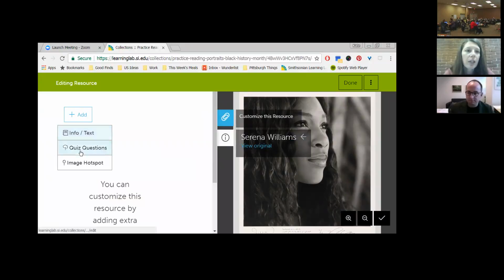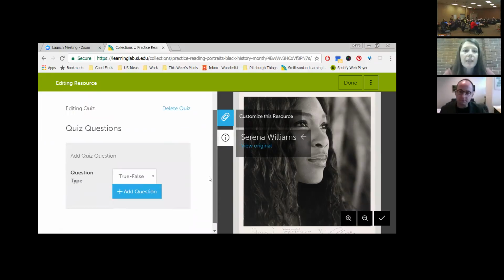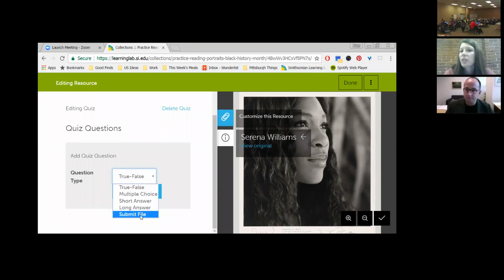The other option is that you can add in quiz questions. And I think I mentioned this before, there's a variety of types of questions that you can include. So we've got true, false, multiple choice, short answer, long answer, submit file, which really gives students an opportunity to upload their own Word doc or PowerPoint or whatever it might be, or even a link.